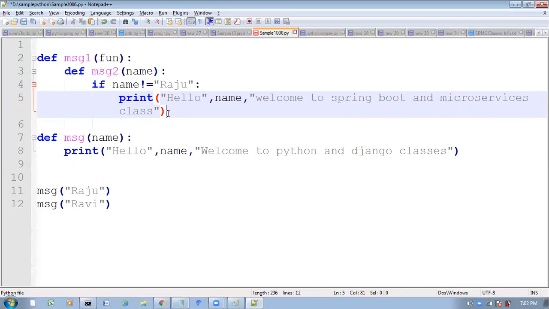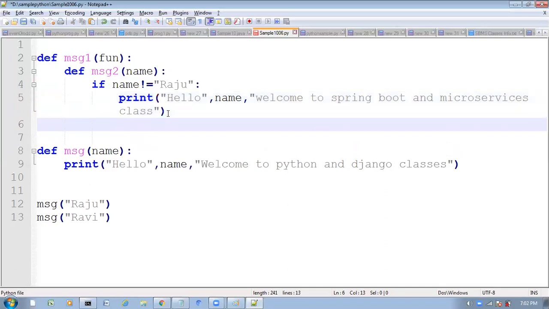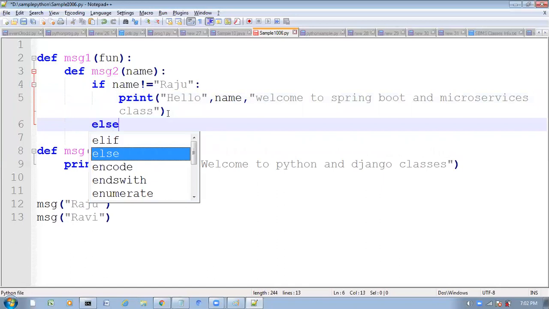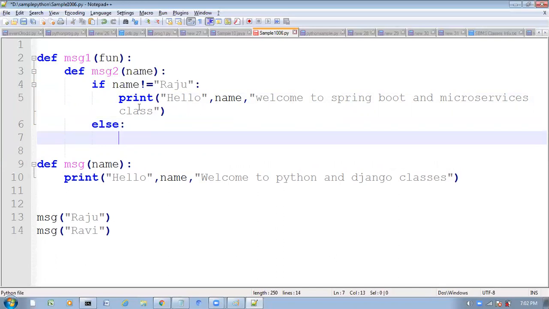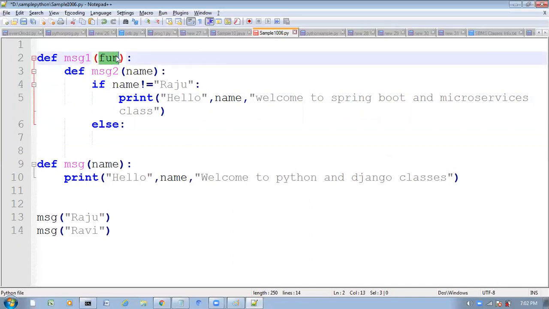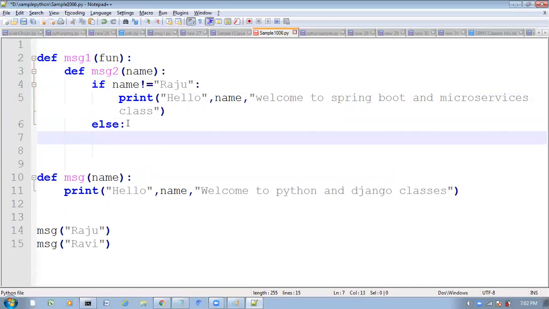Next what we have to do? Here I will take the else part. Why am I taking the else part? Suppose if name is Raju, then what we have to do? Whatever function you are taking as the input, that function only you have to execute.